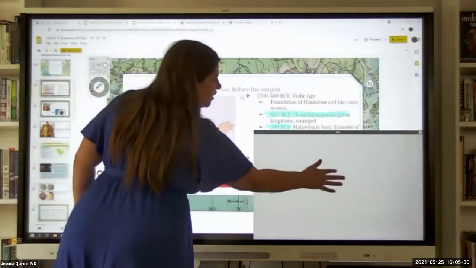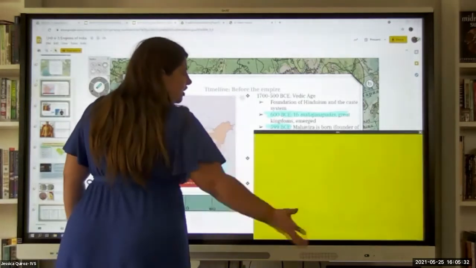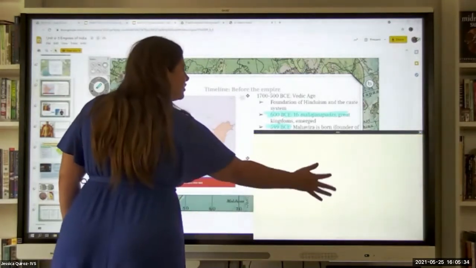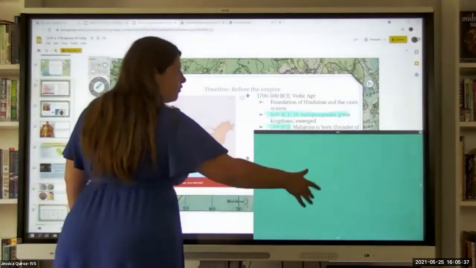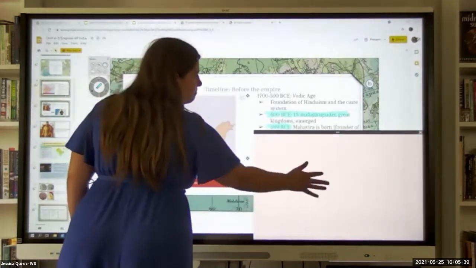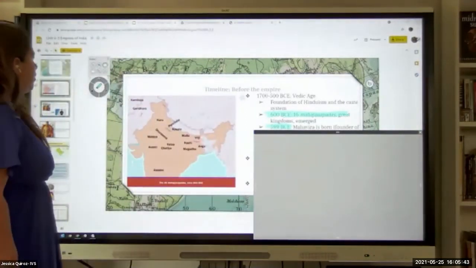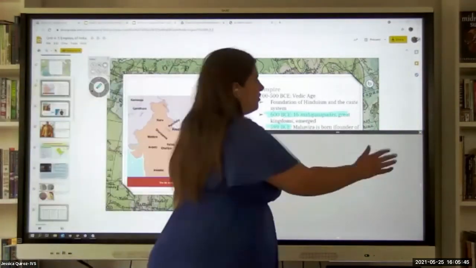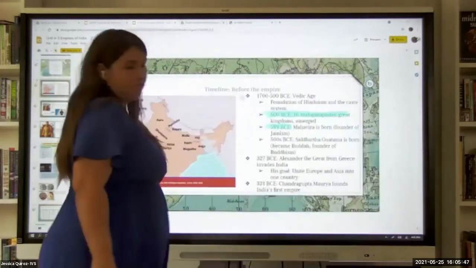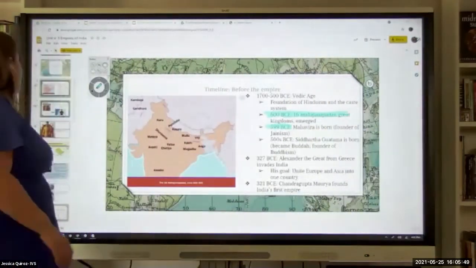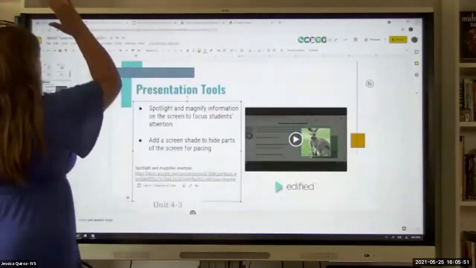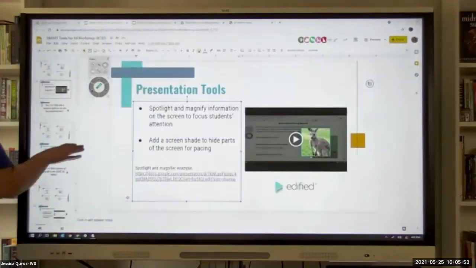And then if I touch the center of the screen shade, every time I click, it will shuffle through some color choices for me. So you don't have to get stuck with that boring gray screen shade anymore. All right, and the X in the upper right corner will remove it from the page. All right, so those are the presentation tools.